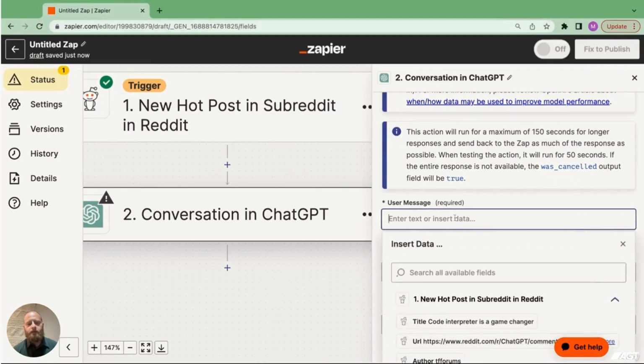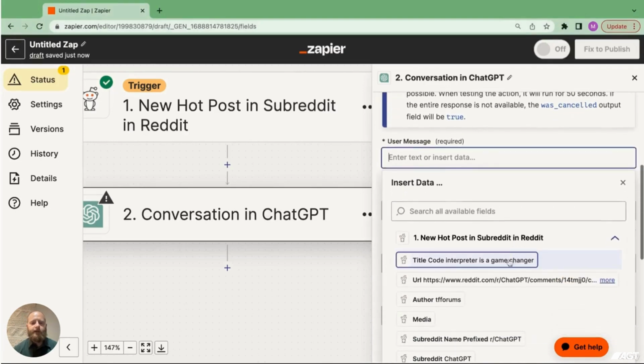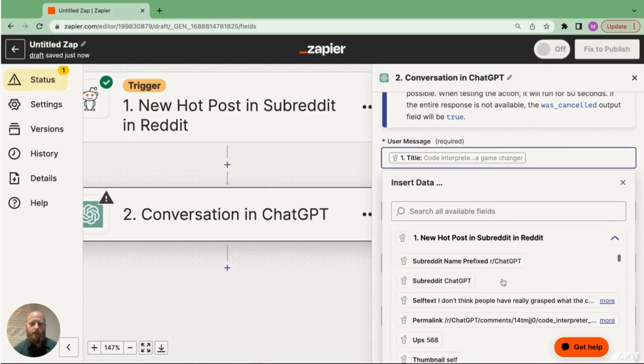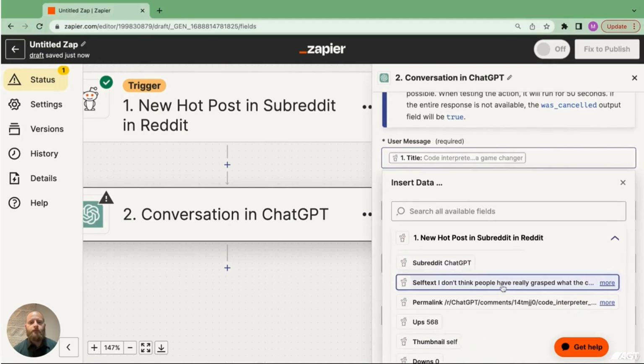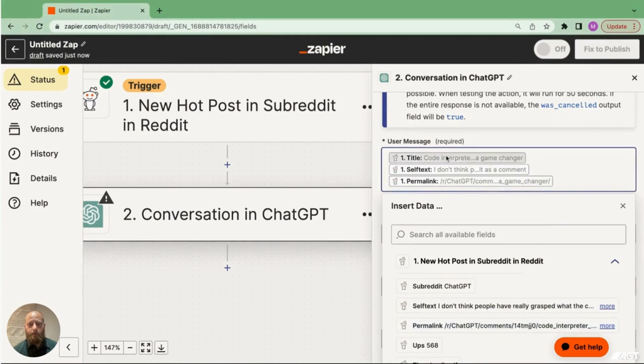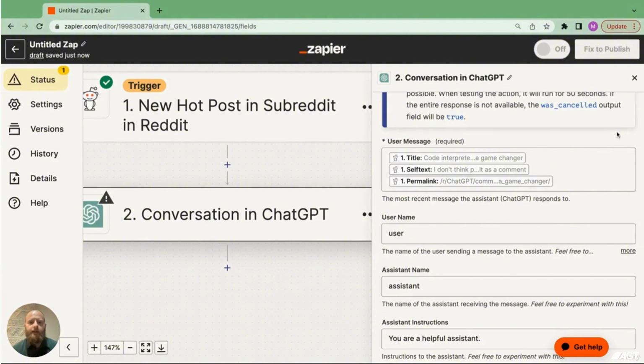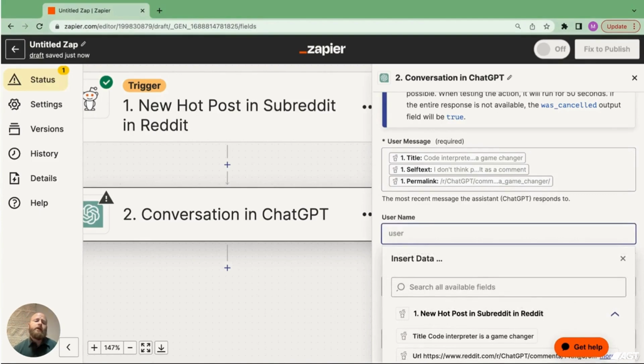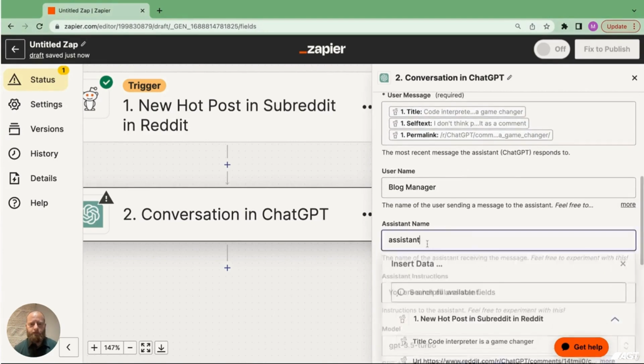So the user message, this is the information that you want ChatGPT to use as it's creating its blog post. So I included the title of the Reddit post, the text of the Reddit post, which is the self text, and then also the permalink. So the link to that Reddit post. So this gives ChatGPT plenty of information, and then it can also reference that Reddit post so that your blog has sort of a grounding, like where is this idea coming from, right?